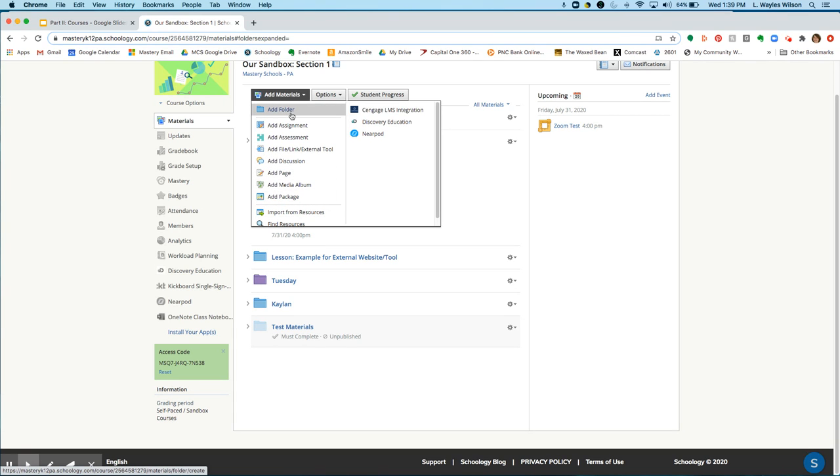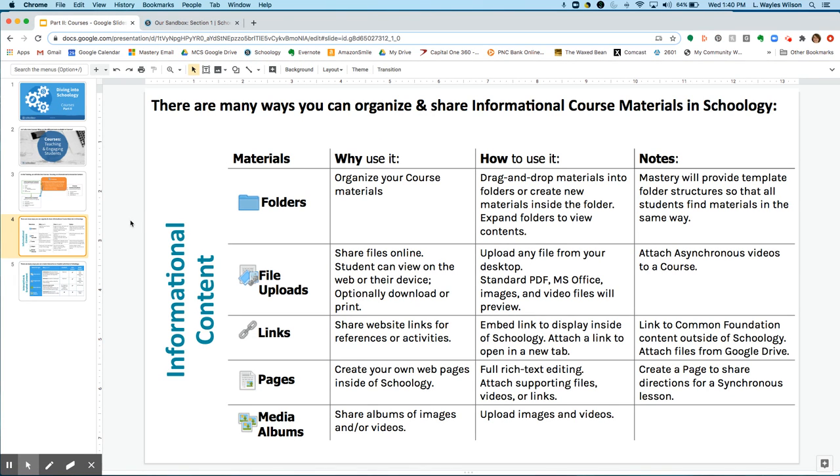Within this list, you have items that are for organizing and for information, like folders and pages, files, links, and external tools. And you also have things that are engaging, like assignments, formative assessments, and discussions. So we'll go over all of these throughout this entire training. The slides at the bottom of this page include these additional details to learn more about how to use it, why you might use something, as well as some additional notes to think about.